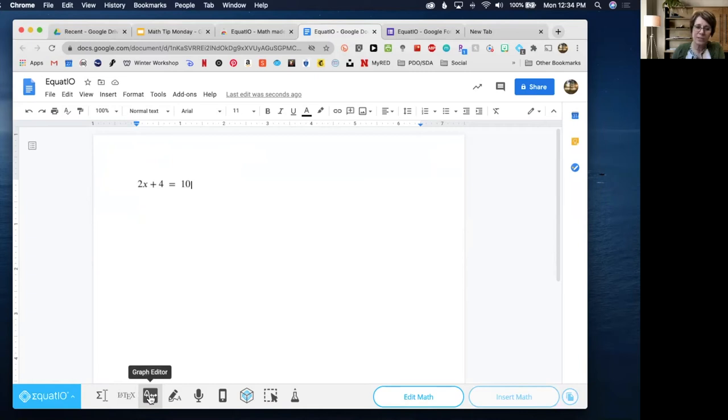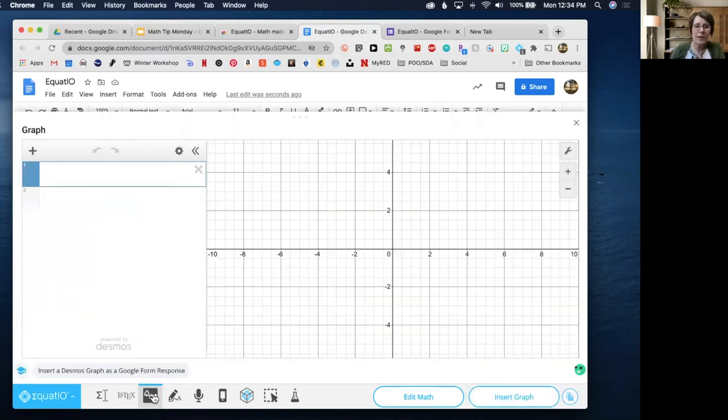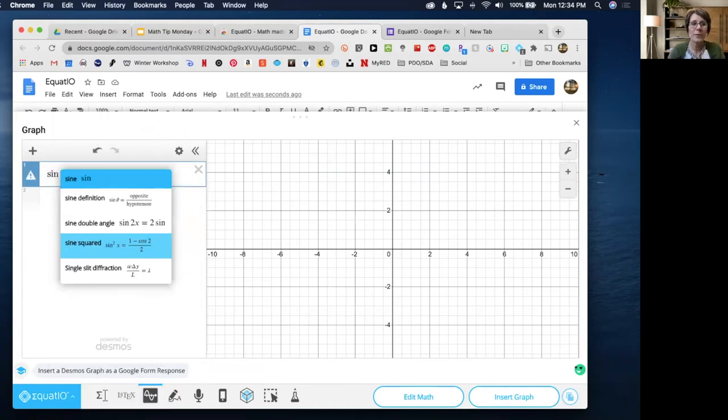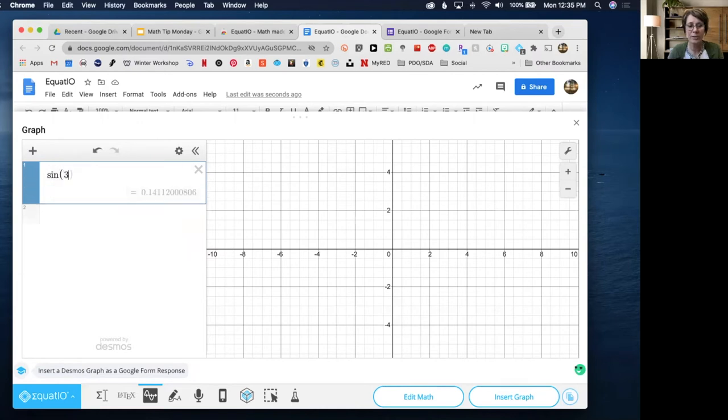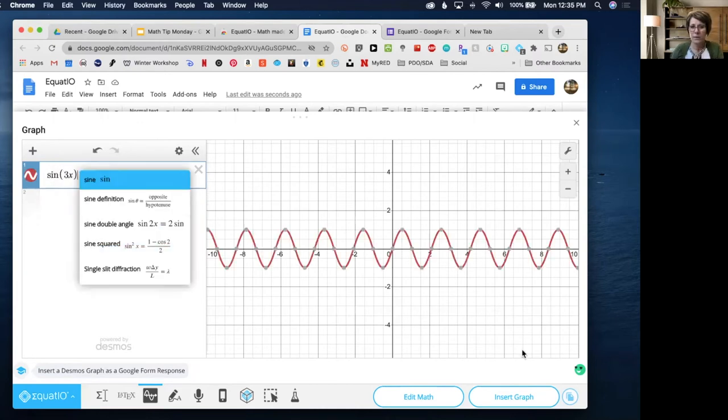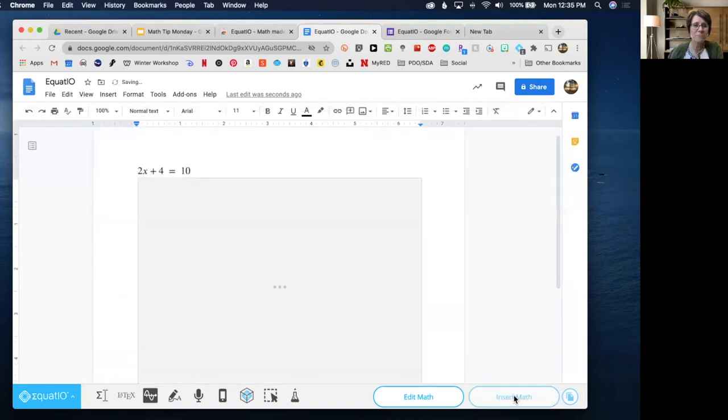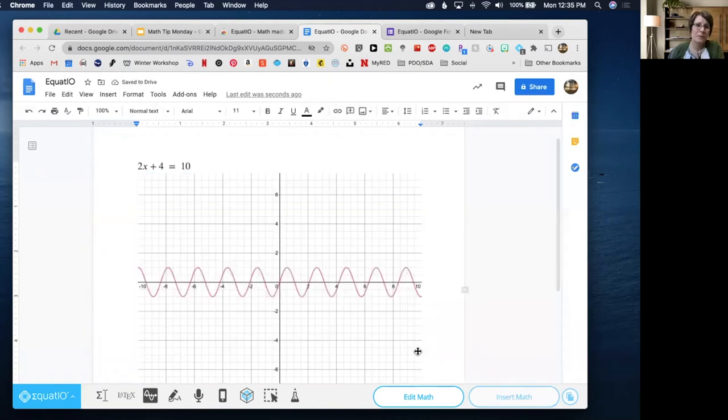Okay, graph editor. Maybe you need to make a graph. This is great for algebra and upper level math classes. And if you notice, it looks a lot like Desmos because it is generated by Desmos. So now maybe I want to put in a sine function. Okay, and then it also gives you some suggestions. And now I want to insert the graph. Okay, there, I put it in my Google Doc as well.